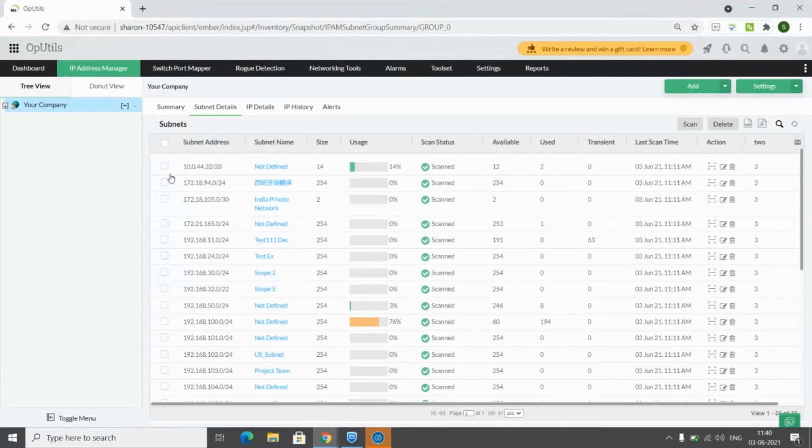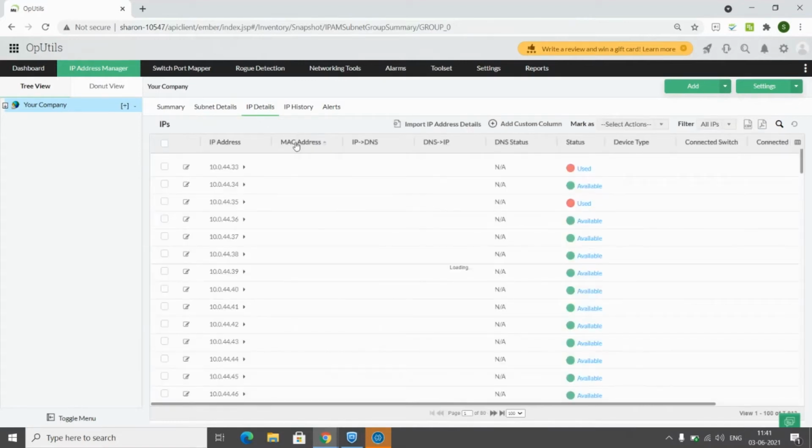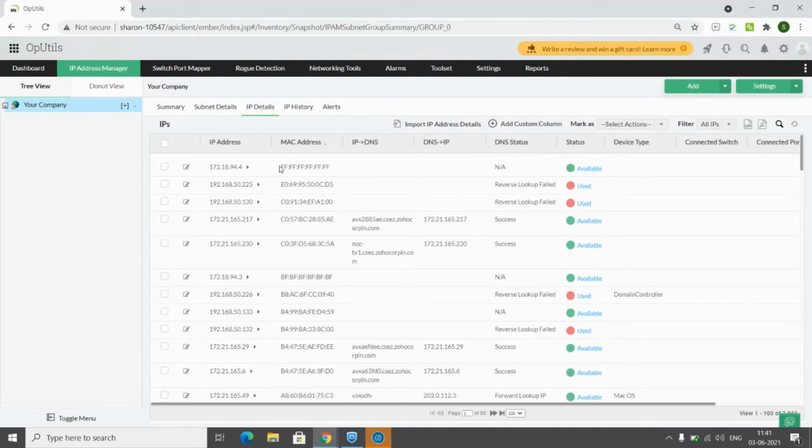So if I want to scan a particular subnet, I can just select the subnet, click on scan, and as you can see, OpUtils scans them in real time, and it displays to me the available, used, or transient IP addresses within that subnet. Now, if I want to view individual IPs in particular, I can do that with the IP details tab. So once I click on the IP details tab, OpUtils gives me a list of all the IP addresses, their associated MAC addresses, and it also tells me the forward and reverse lookup status of the IP addresses.